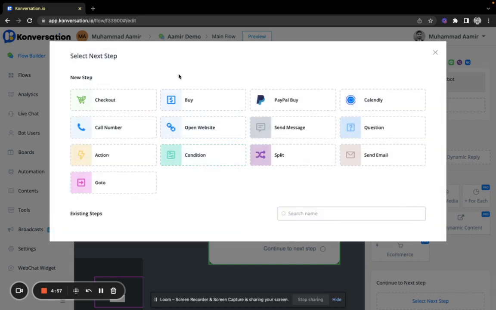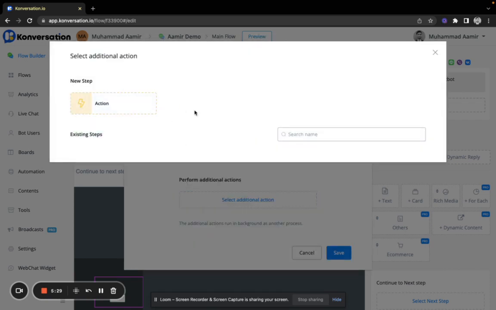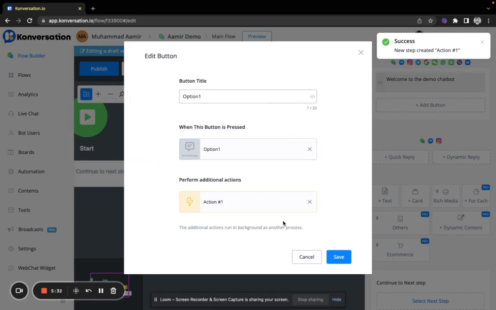Here you can see all the options that are available. You can create another text message, you can add a question, you can add a calendar link as well, and you can also add PayPal and buy checkout. All these options are available, so you can easily do that. Let's say I want to give them another text message after they click on the option one button. And if you want to add an additional action, let's say if a person clicks on option one and you want to create a tag, you can create that as well.